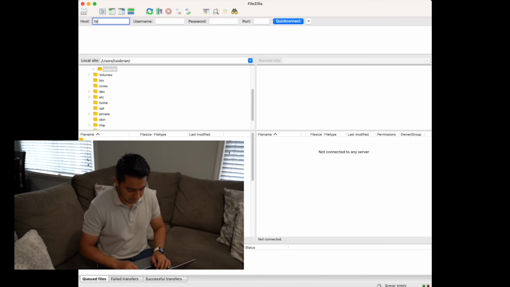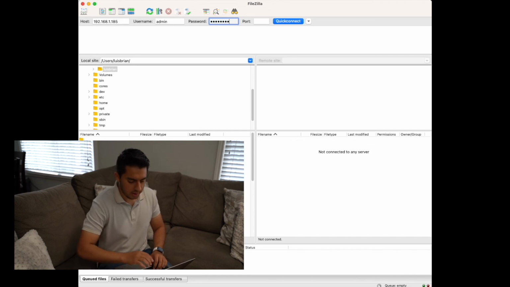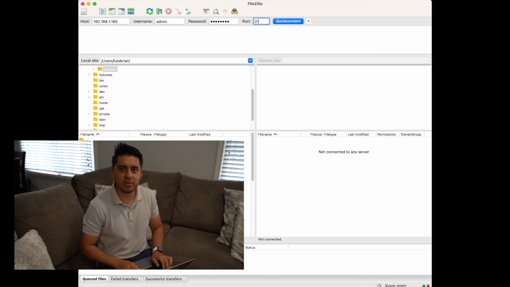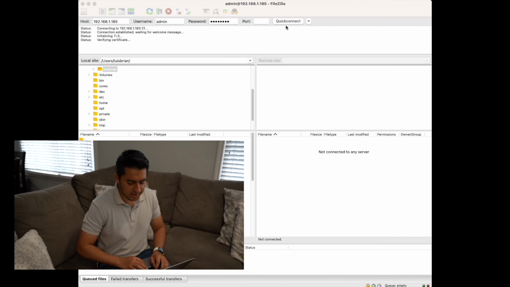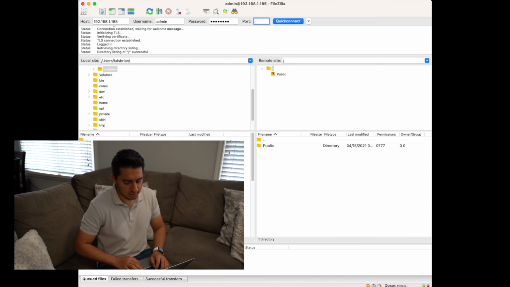So once you get that installed and you open it up, you'll have the option to put in the host. You'll put the IP address. So once you get the IP address, you're going to move over to the username. You put that in, then you put your password and the port number, which is usually 21. So once you get that ready, you press Quick Connect, and there you go.